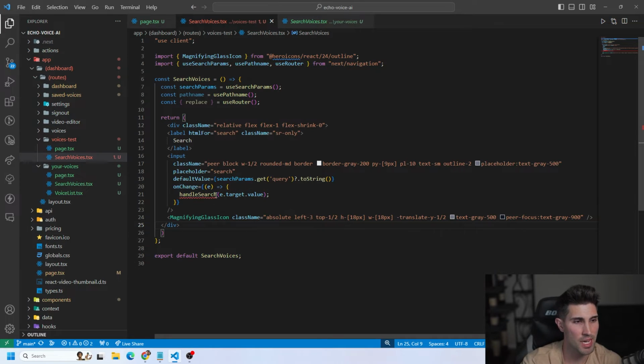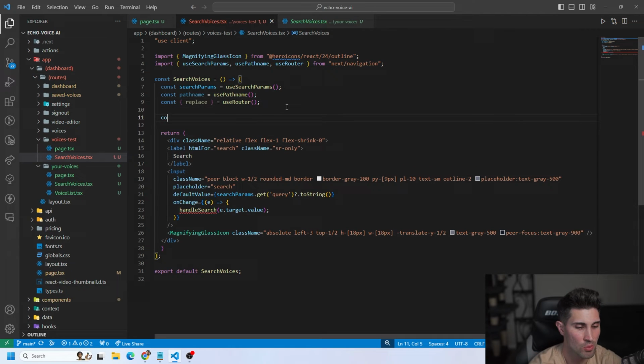What we have here is we have a squiggly because we have an onChange on the input. We have an input here. We have the magnifying glass icon. We have a label. And then we just have a parent div. So inside of the input, we have a handleSearch function that we haven't created. So we could create that above the return.